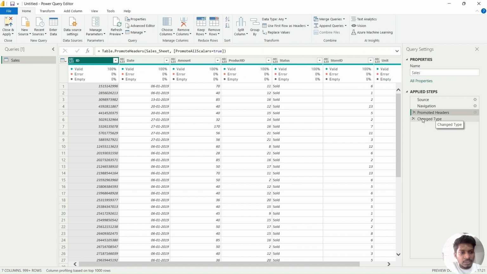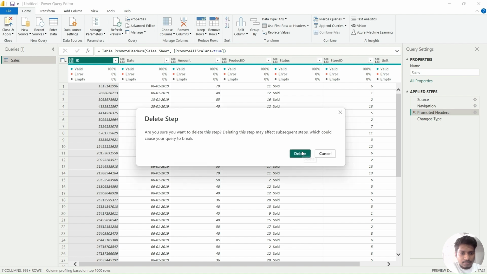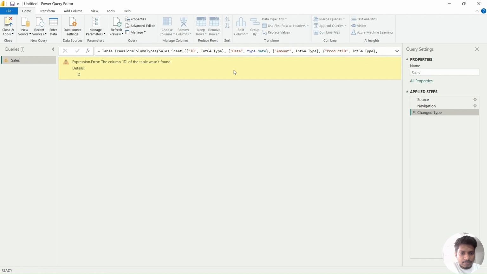As you can see, there is a Promoted Headers step, but we do not need this step. We can remove it. I will show how you can remove that step. The reason I am removing it is processing: the more steps you have, the more processing it will take. After removing that step, it shows an error that the column ID of the table was not found, meaning the column with name ID in the table was not found.